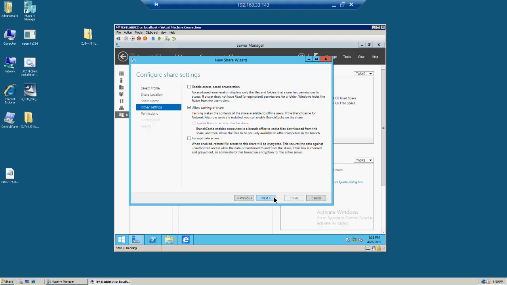Click on the Next option. Here you will get the options: access-based enumeration, allow caching of the share, or encrypt data access, which we have learned. Santanu just asked us a question about caching, right? Santanu?